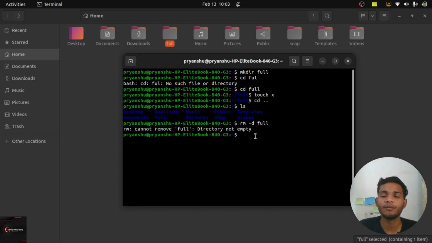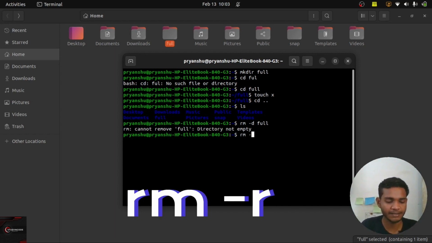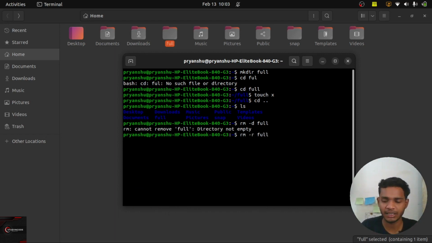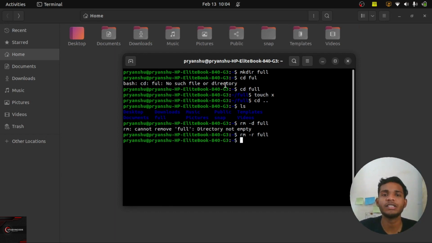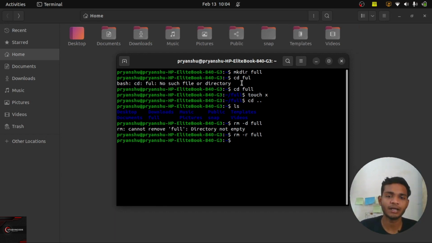So if we want to delete a non-empty directory from our terminal, then we will use the rm -r command and the name of the directory. Basically -r is for recursive, so this will delete all the internal contents of the directory, then it will delete our directory. Hit enter, and now you can see our directory is deleted. So these were all the basic operations that we use to create a directory, create a file, edit a file in the terminal, and navigate the file system.